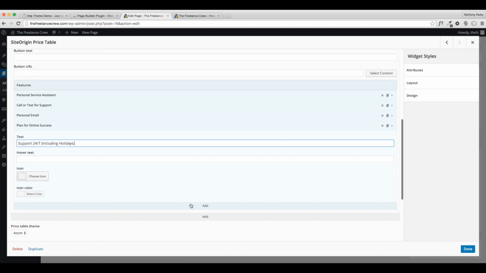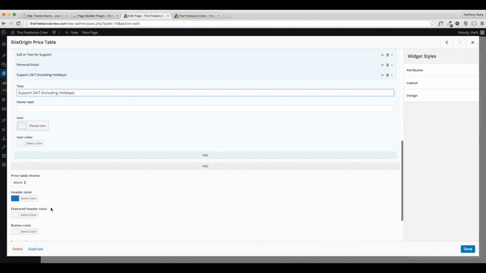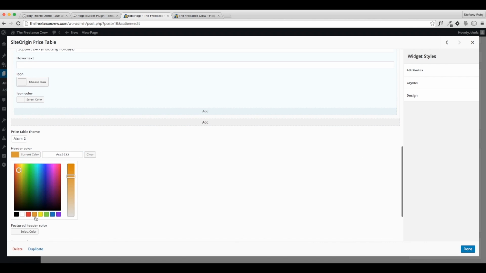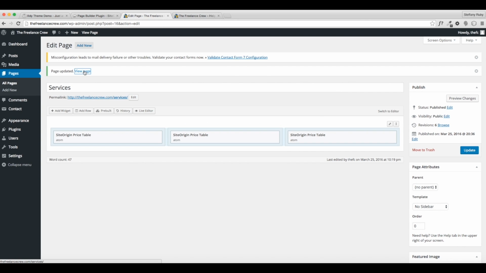Okay, now that I got that filled in, of course, I'm going to go change my color to match the home page, which is orange. And then I'm going to go ahead and save that and update everything here. And then we can view what the page looks like. So let's check it out.